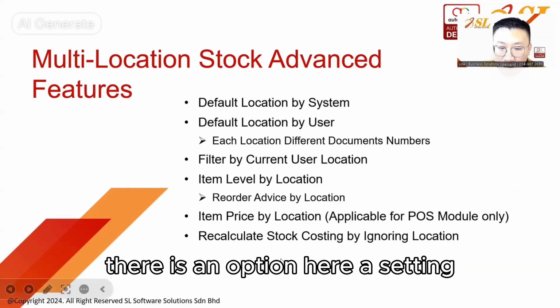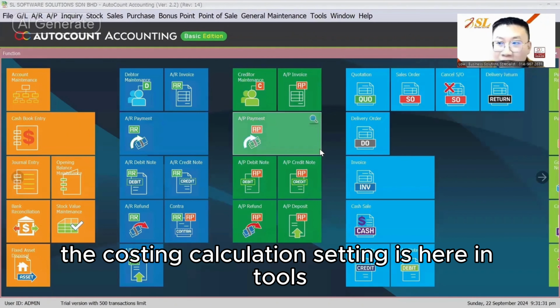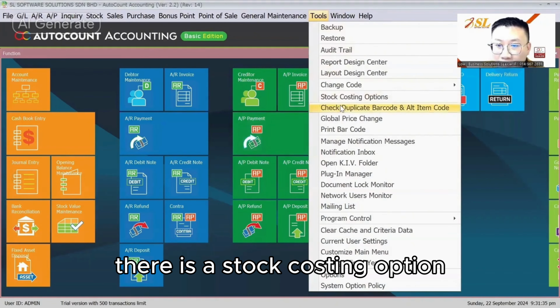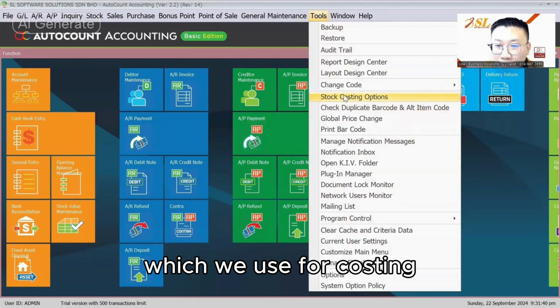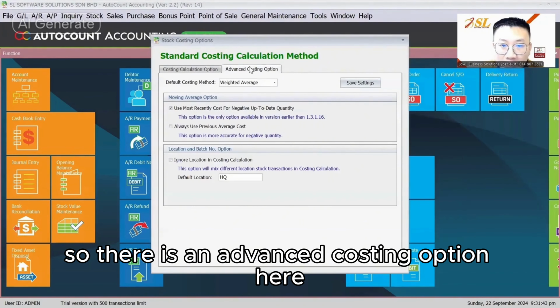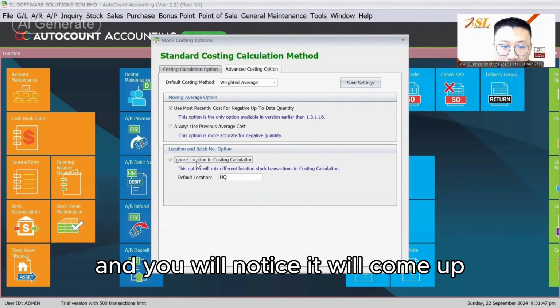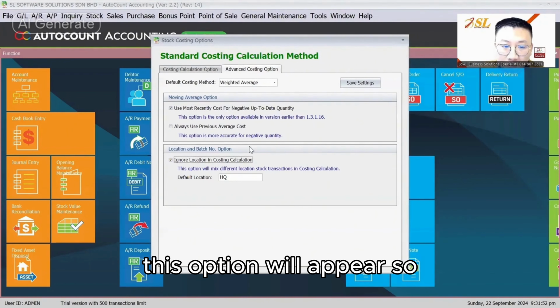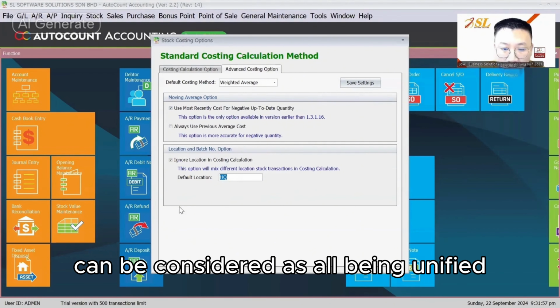There is an option here. Setting the costing calculation setting is here. In tools, there is a stock costing option which we use for costing. So there is an advanced costing option here, and you will notice it will come up. As long as you have set the location module, this option will appear. So this default location can be considered as all being unified.